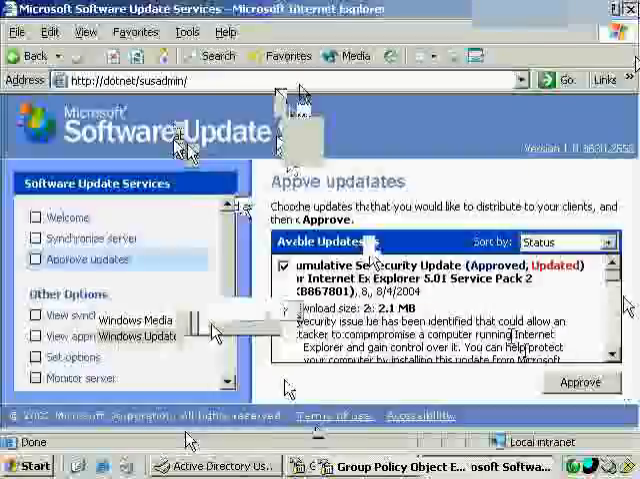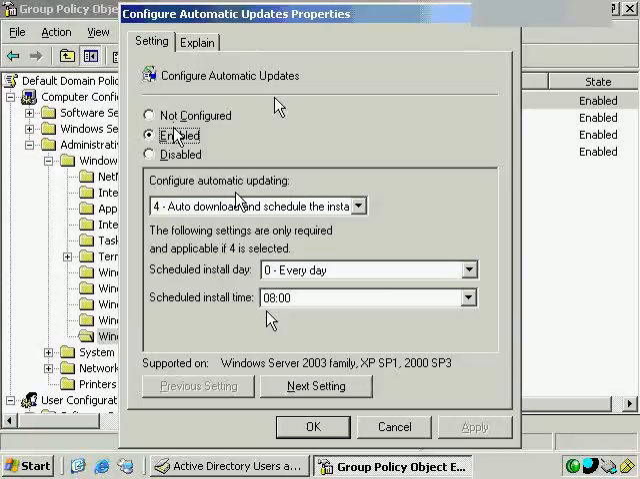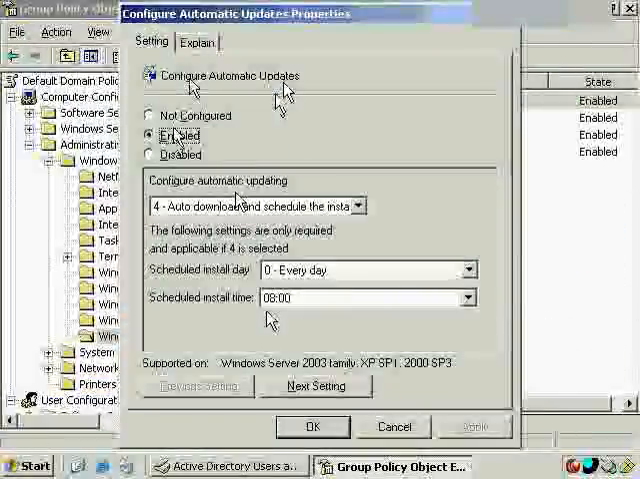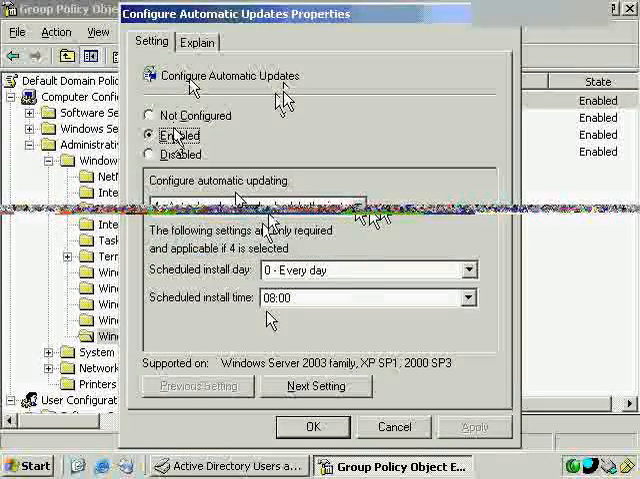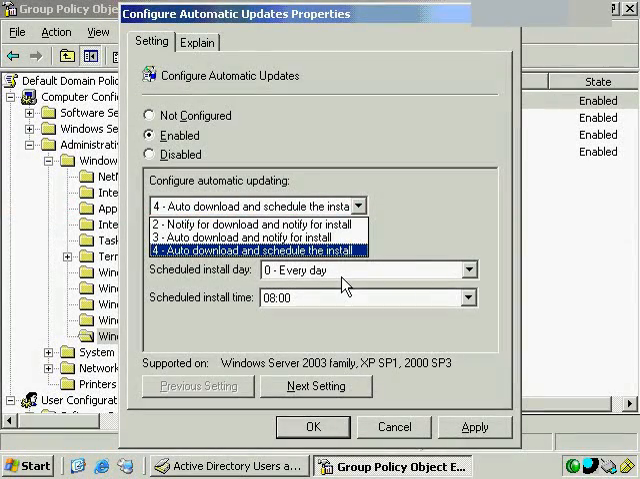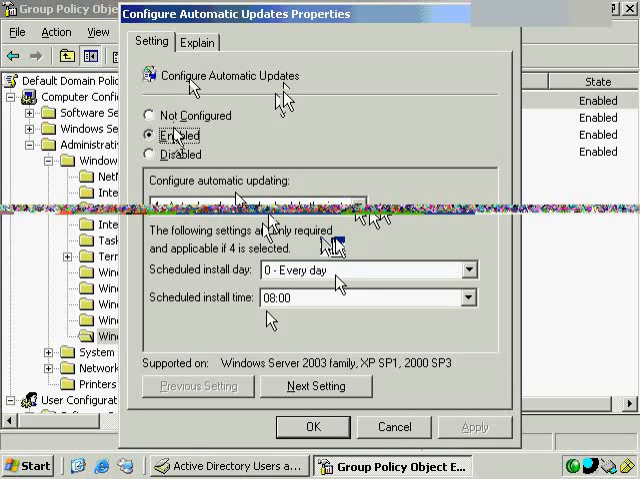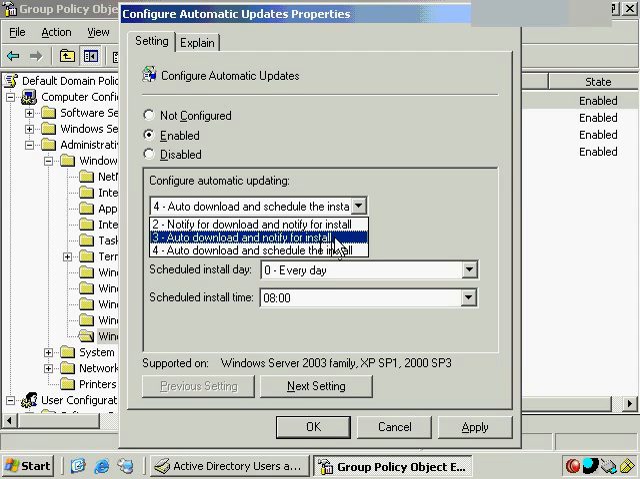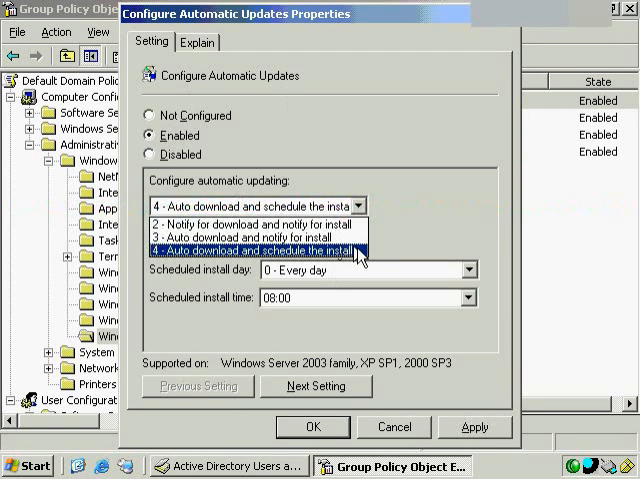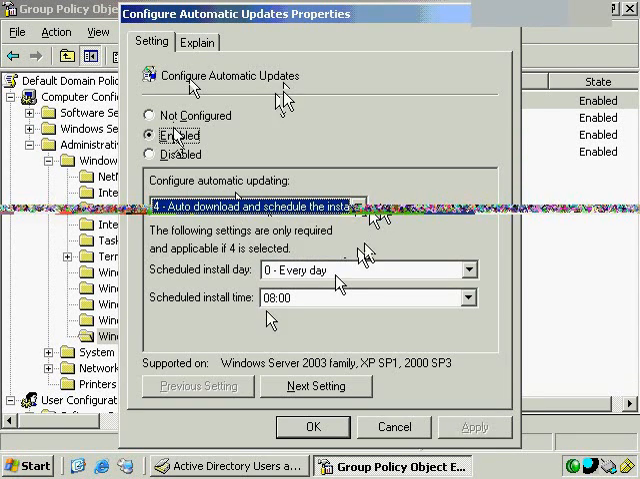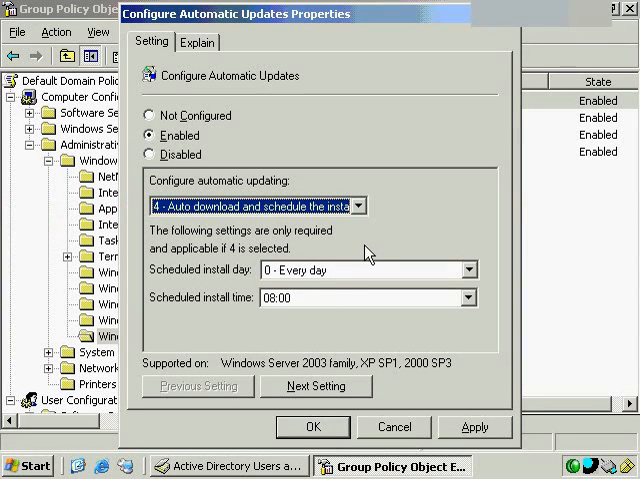If I double-click on the first one, and again, you see I've already configured these in advance, it's enabled automatic updates. And what it will do is automatically download and schedule the install at 8 o'clock every day on any of my clients that are subject to the scope of this policy, which in my case is the entire domain. I could have also done one of these other ones, notify for download and notify for install, but you have to be an administrator in order to install them. Or auto-download and notify for install. Again, you'd have to be a local administrator in order to be able to install them. So I just auto-download and schedule the install.